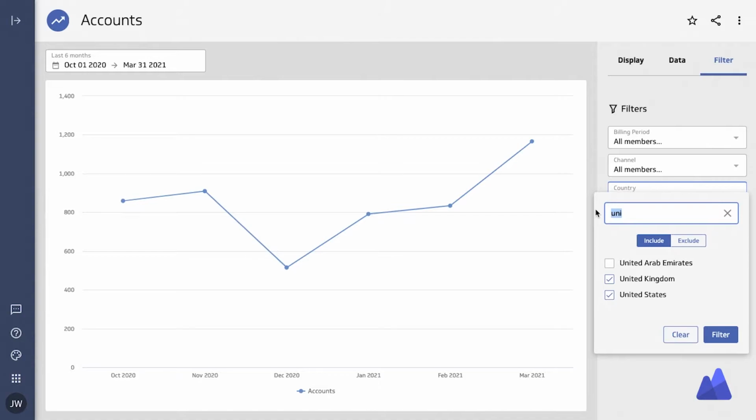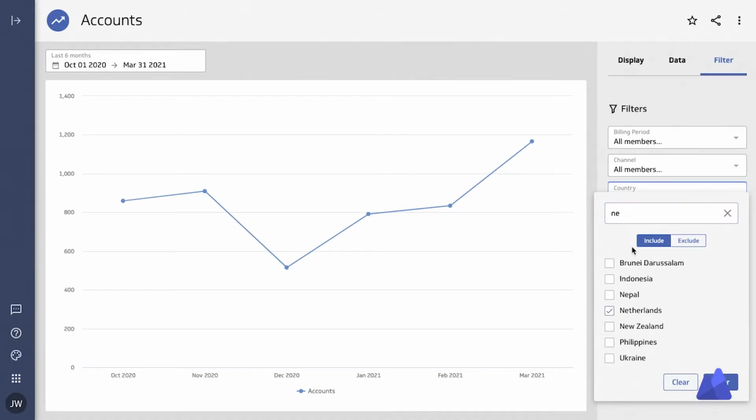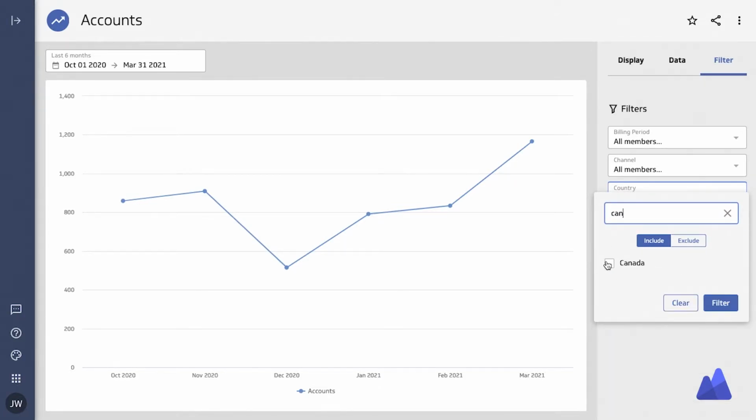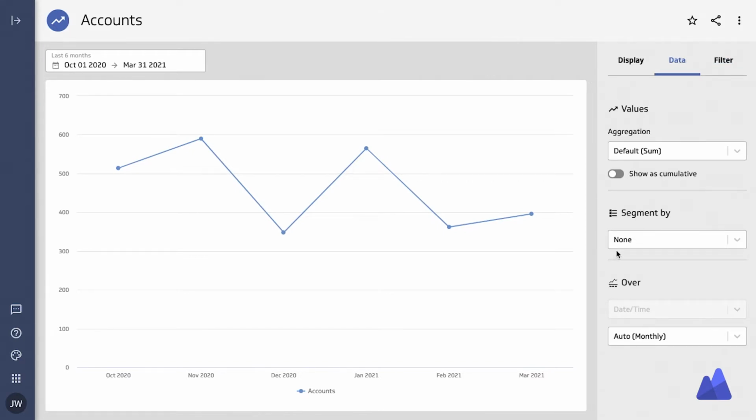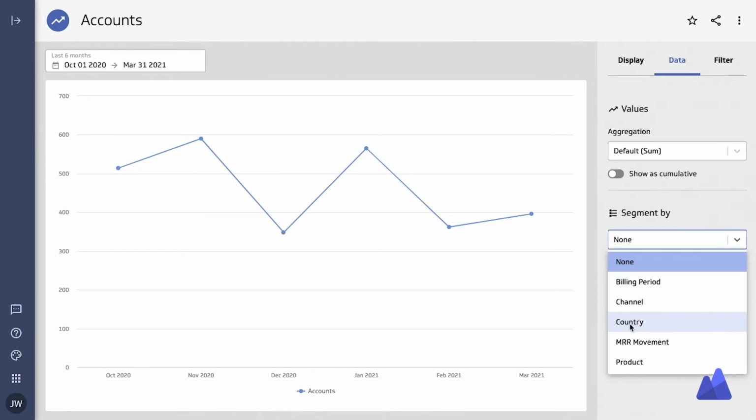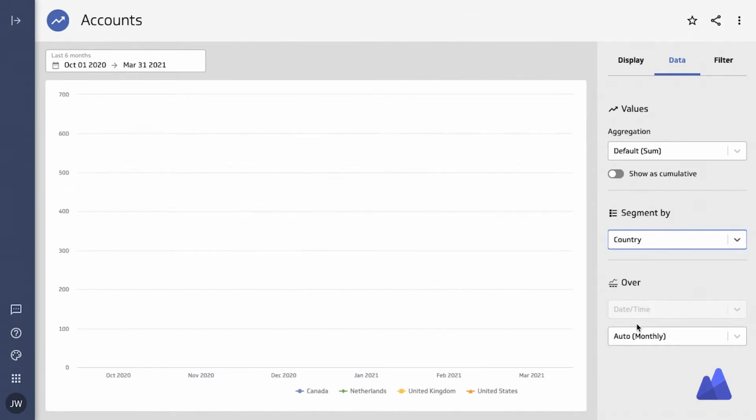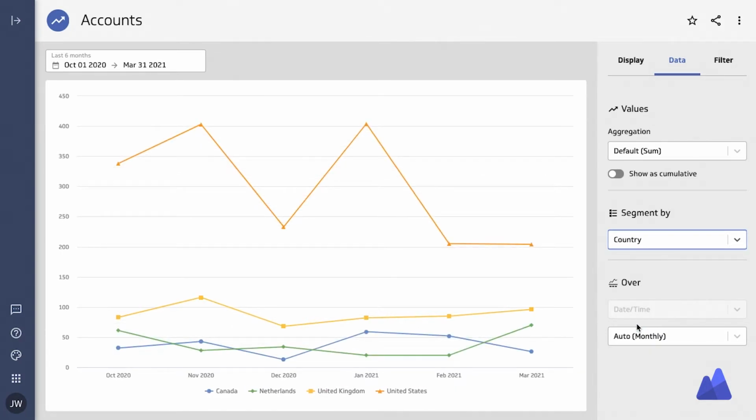We're going to go ahead and filter by 4 countries. Once we've done that, we can head back to the Data tab and have a look again at the Segment By dropdown. Now when we segment by country, you'll see that the data updates to represent those 4 countries we chose.